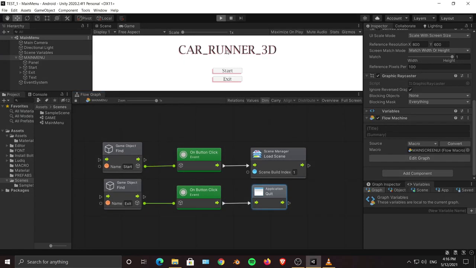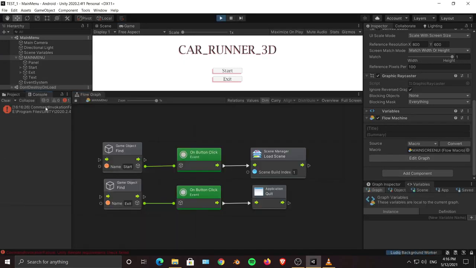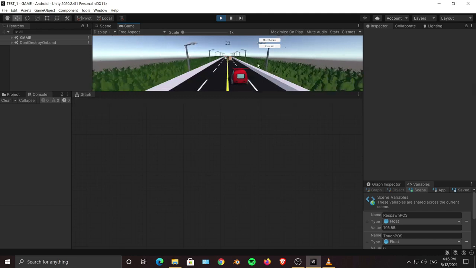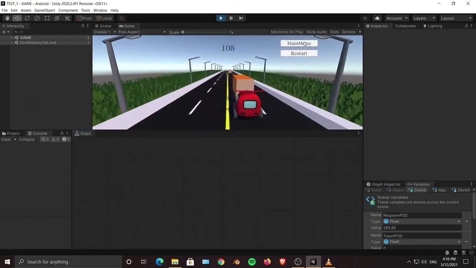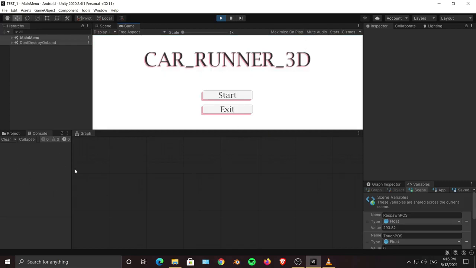Let's click on play. Let's go inside the console, ignore this error. Okay, now let's click on the exit button, and as you can see, when I click my exit button, this quit application gets triggered. Let's click on start, and my game is running. Let's click on main menu, and no errors. Okay, so yep, that's it.